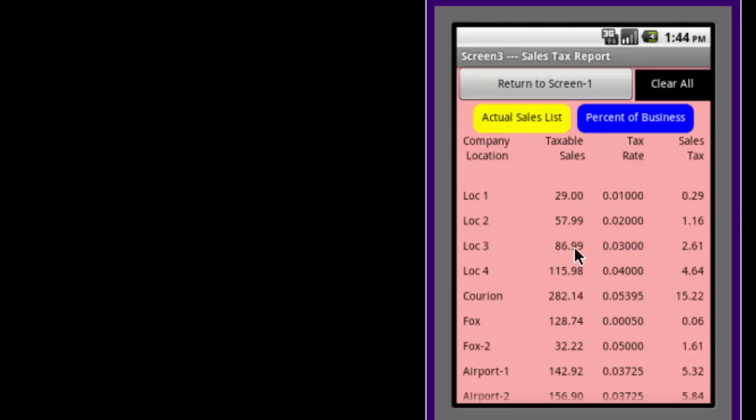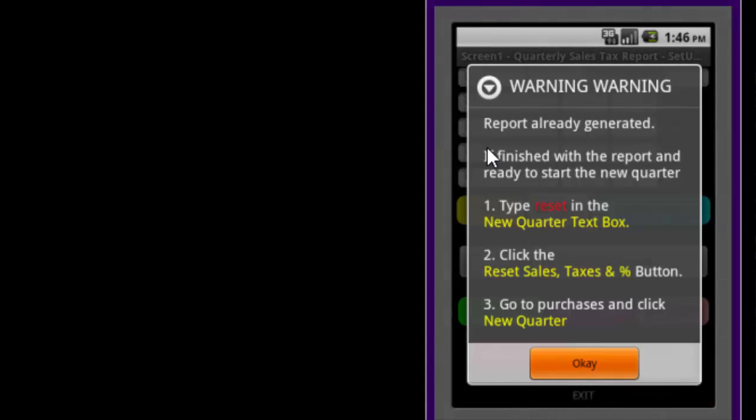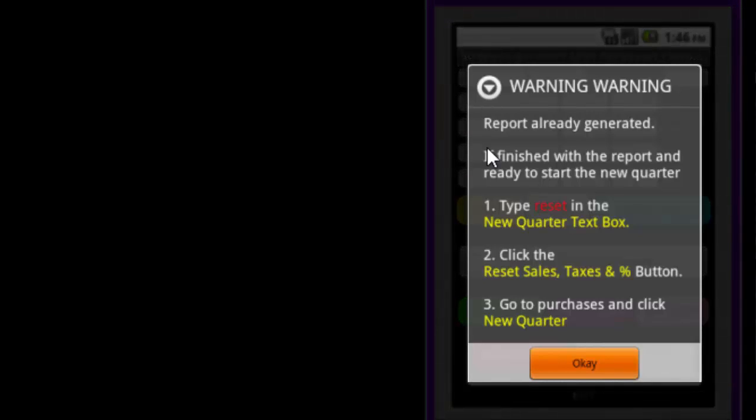Once you're finished with the report and ready to start the new quarter, go back to screen 1. And you will get this warning about the report having already been generated and instructions on how to reset the application to start the new quarter. Report already generated? If finished with the report and ready to start the new quarter, 1. Type Reset in the new quarter text box. 2. Click the Reset Sales, Taxes, and Percent button. 3. Go to Purchases and click New Quarter.